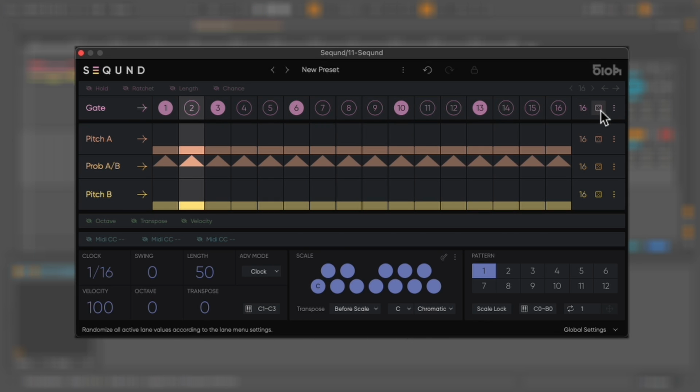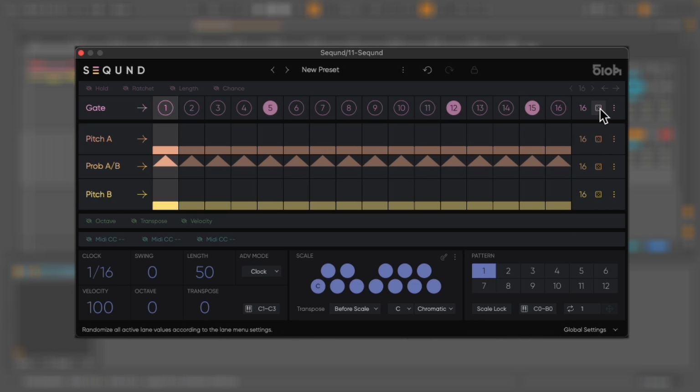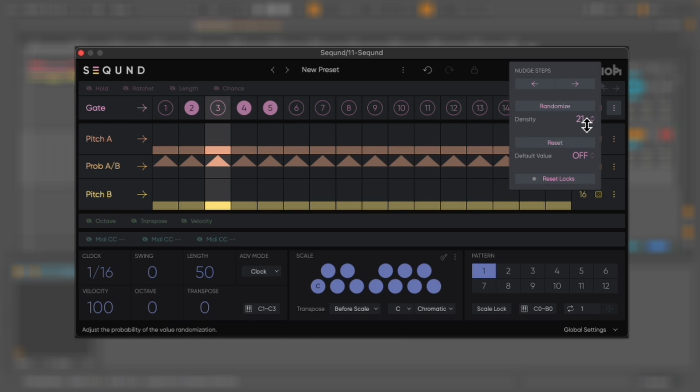Alternatively, you can click the dice to randomize the value. Click on the three dots on the right and let's reset the value. Lower density will mean less notes will be randomized. Higher density value means more notes will be randomized.